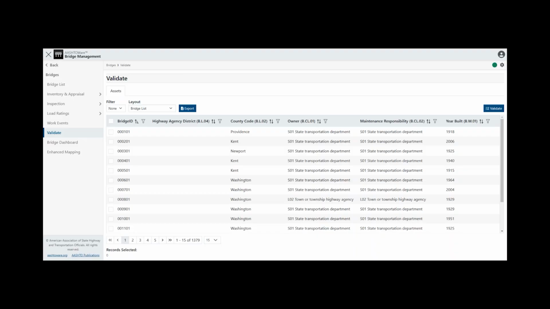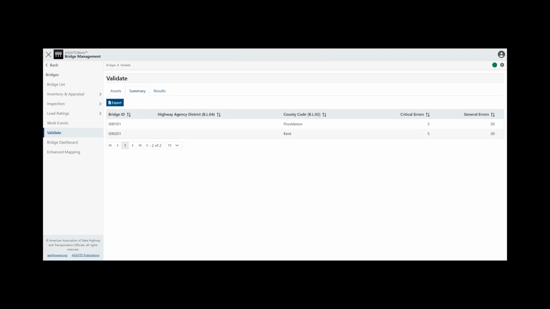Next, let's look at validation and submittal. The Bridges Validate page allows you to select one or more bridges and then to run the FHWA validations on them to see any information, warnings, or errors for those bridges. The Summary tab gives an overview of the count of critical and general errors for each bridge selected.